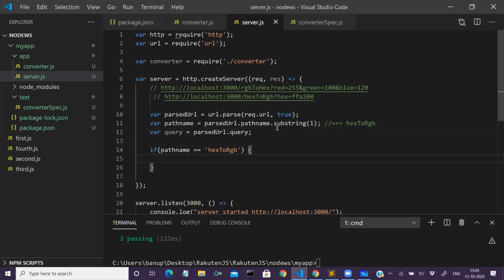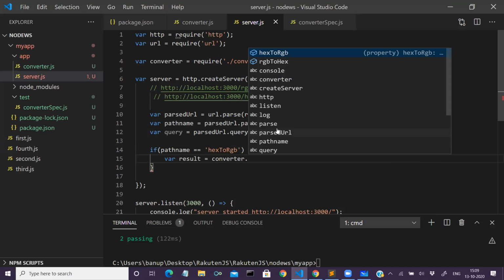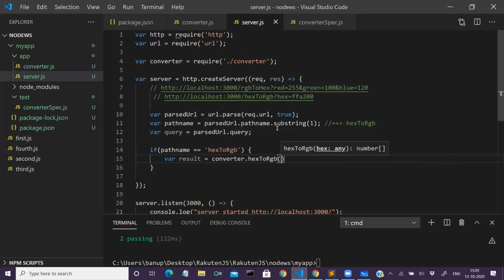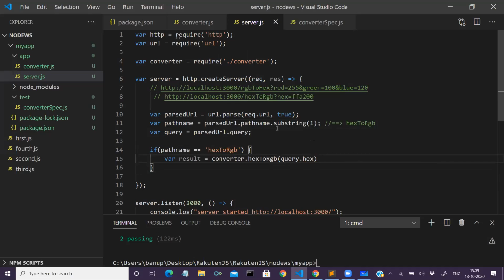then result will be converter dot hex to RGB, query x2 RGB. Query dot hexa value. I take this hexa value x2 RGB, query dot hex, pass it to this function, and I get the result.